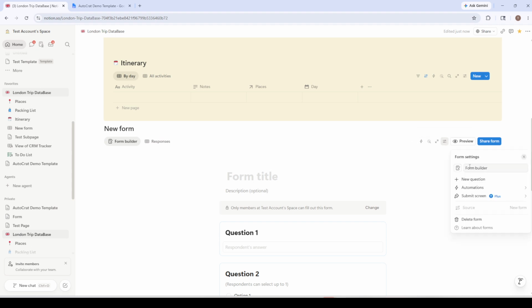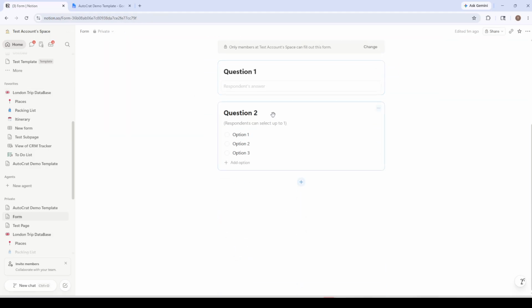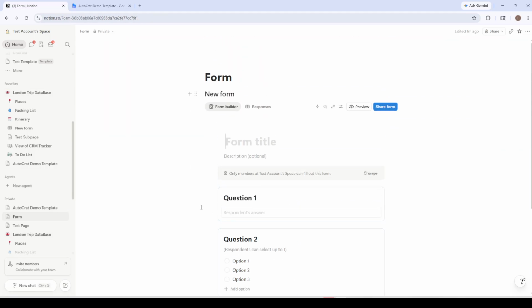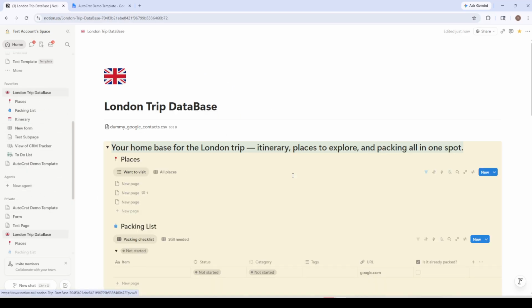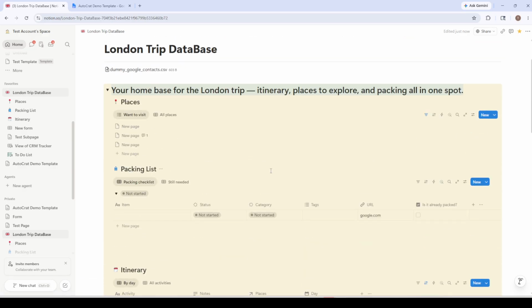A quick recap to keep your flow efficient. To create a form from scratch, use the / command on any page, pick form, set a title and description, then adjust your question types and mark required fields where it matters. To add a form to an existing database, open the database, create a new view from the tabs at the top, choose Form, and select the properties that should appear as questions.